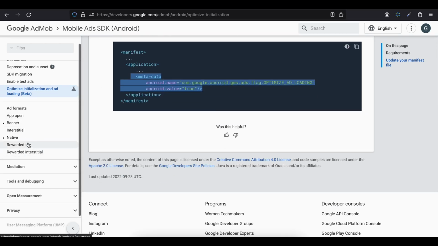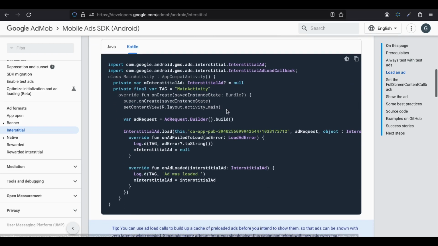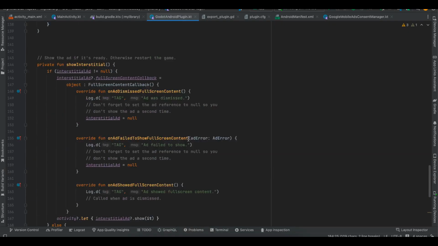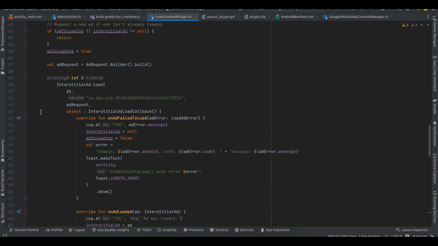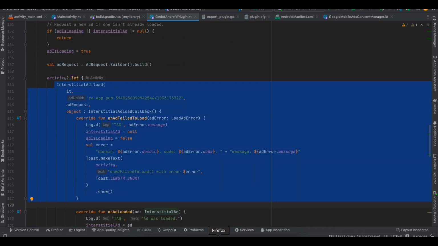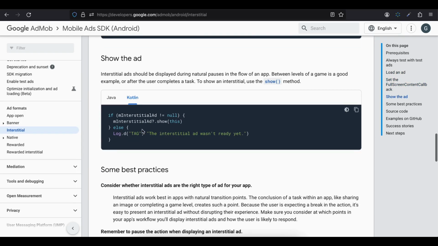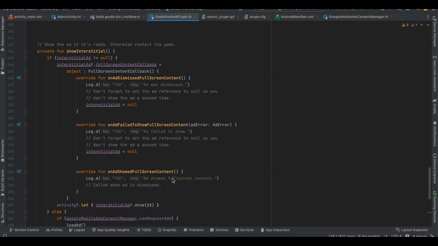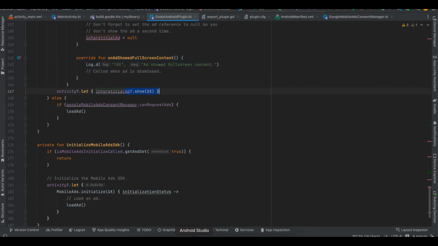Next, I'm using interstitial ads, so I will just show you that as well, but you can use banner ads if you want to. So here they have told us to create a variable for this and load this interstitial ad, and we have created that as well. So if you remember, where did it go? So here it is. Okay, same thing. Next we are also doing this callback, and this is how you show it. So we are doing the same thing. We are doing this callback, and we are calling the show method.